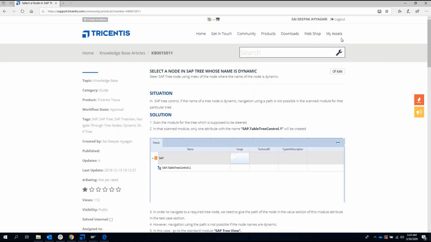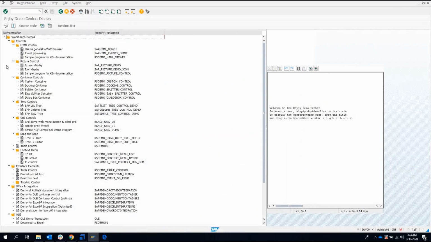The last part of today's video is SAP table tree. For the demonstration here, I am using a table tree which is present in the transaction code DWDM. The structure that you see here on the left side is a table tree. If you notice, this is something similar to a tree view control, but the only difference between a tree view and a table tree is the table tree will be having columns. Here, if you notice, there are two columns in this particular table tree. One is demonstration and the other one is report transaction.